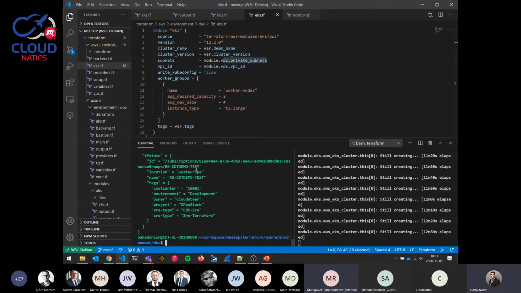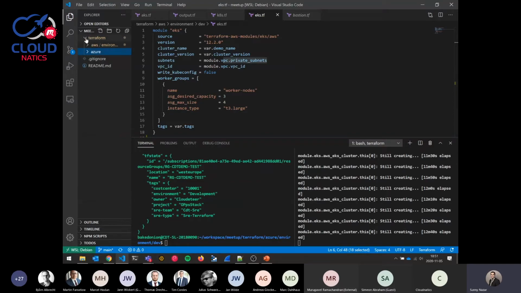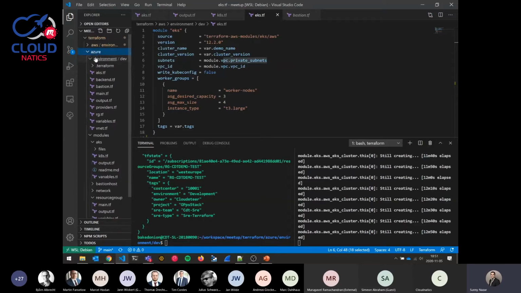Okay, so suppose I have created AWS and Azure directories here, and inside each of the folders I have an environment folder here. Suppose I say it is Azure environment /dev. So here I have a dev environment. I could also have a prod environment. I could have a UAT environment.